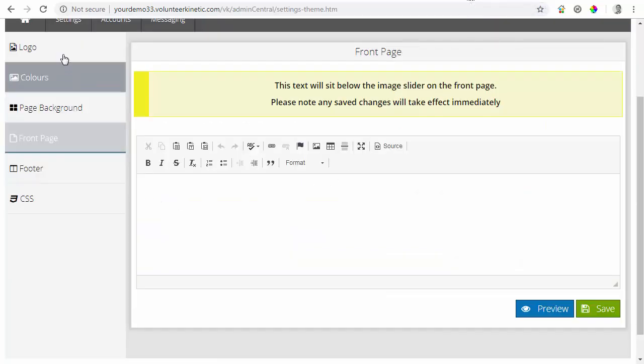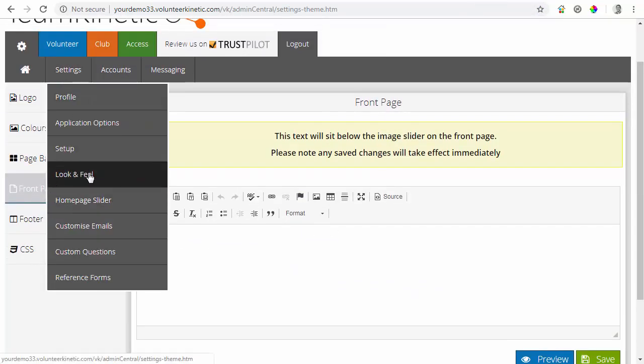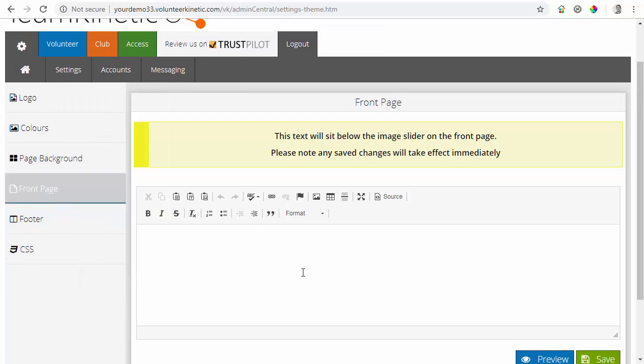In order to do that, you'd have to go onto this page here, go to look and feel, go to front page, and you can either type in static text, or if you click on the source button and you're familiar with HTML, then you can actually put in the HTML code and make it fancy.